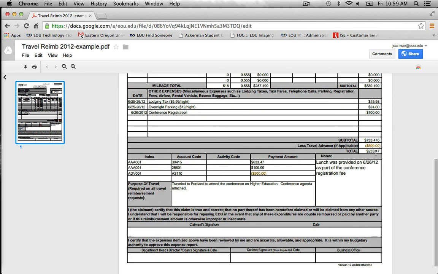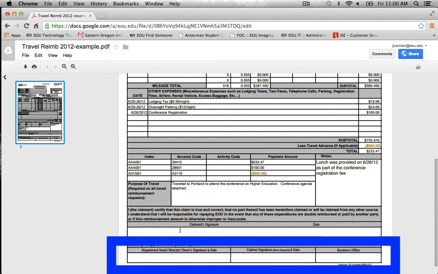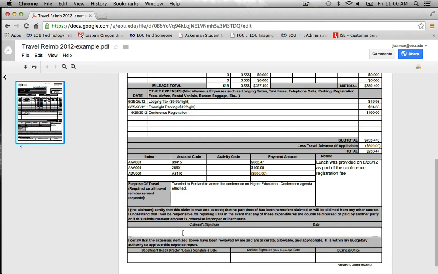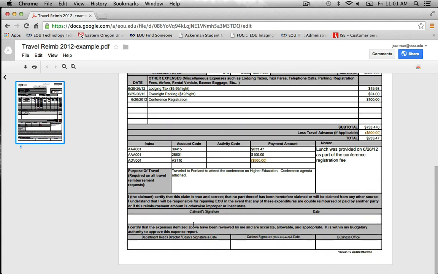If an advance was issued, the advance amount should be subtracted here, and that will give you the net amount for your reimbursement. If the advance you were issued was in excess of the trip costs, you will need to repay that overage. Once the reimbursement is complete, it should be signed by the claimant and forwarded to your budget authority for their signature. The documentation that must be submitted with the reimbursement includes a conference or meeting agenda, lodging receipts, and any other receipts for miscellaneous expenses. A travel authorization must be on file in accounts payable before a reimbursement will be entered for payment.